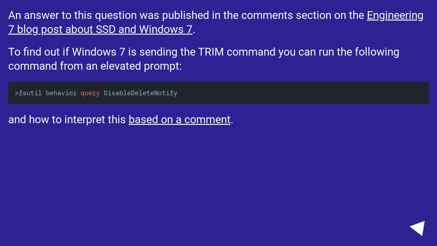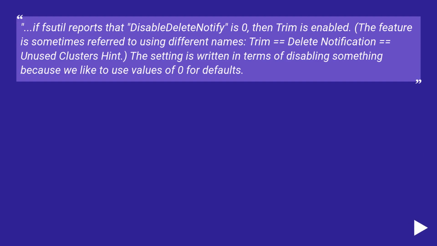An answer to this question was published in the comments section on the Engineering 7 blog post about SSD in Windows 7. To find out if Windows 7 is sending the trim command, you can run the following command from an elevated prompt. And how to interpret this, based on a comment: if fsutil reports that DisableDeleteNotify is 0, then trim is enabled.